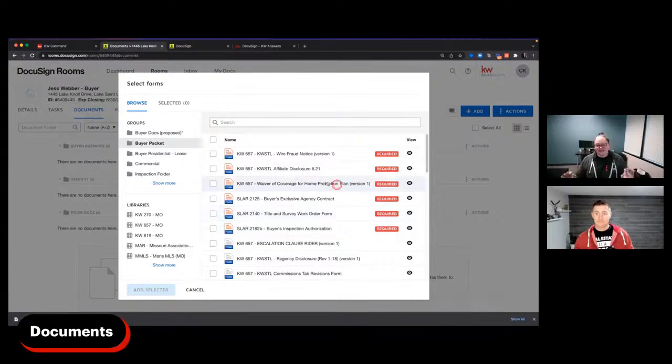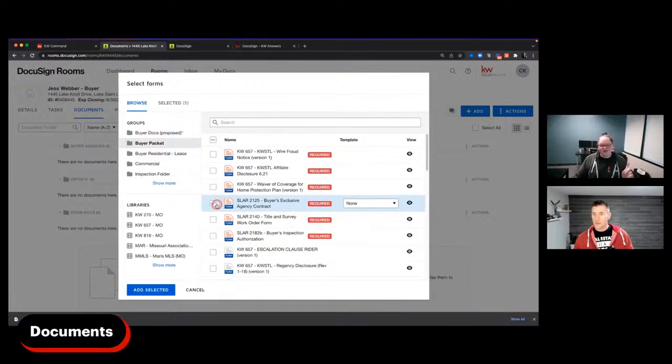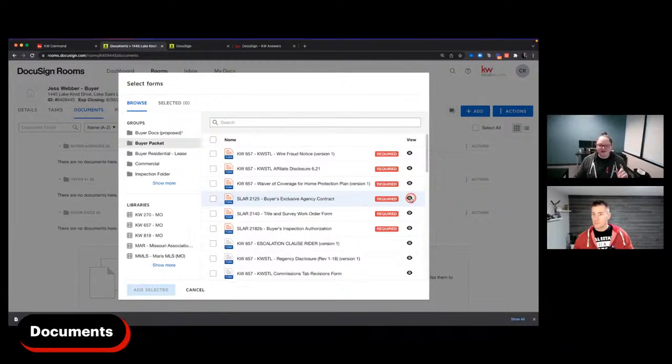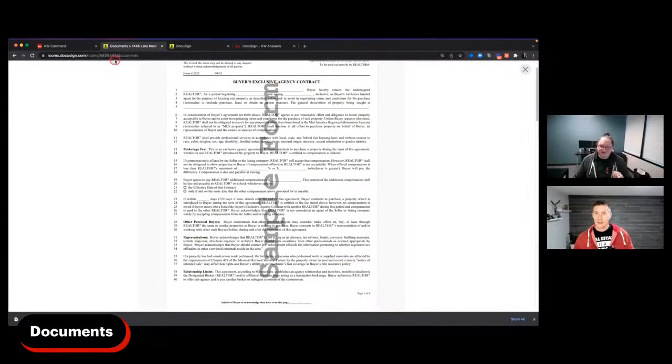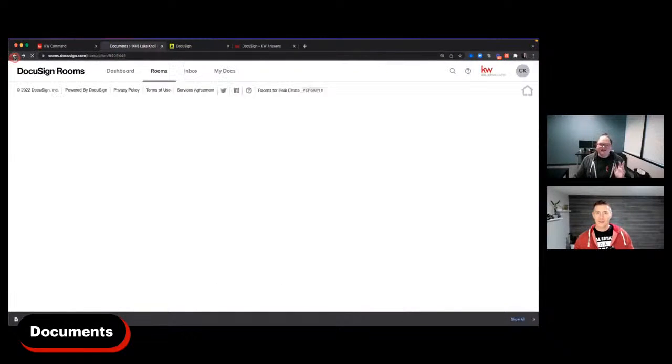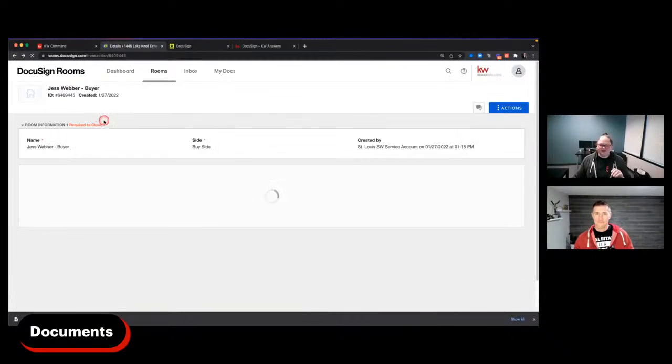And it's a recent feature, that little view eyeball. If you're like me and you don't memorize the number of every single thing, you can pop it open and be like, oh, yep, that's what I'm looking for. So again, that's another great little tool there.